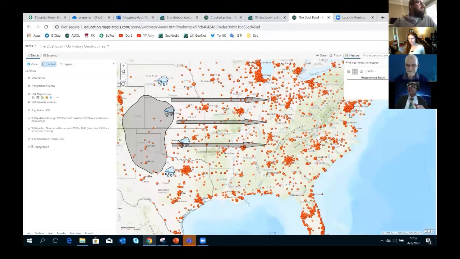So in this case, I'm going to actually use miles, and I'm going to go out to central Kansas over to Washington, D.C. 1,200 miles. That's a long way for that dust to fly. There must have been a lot of dust, right? A lot of that topsoil was removed.